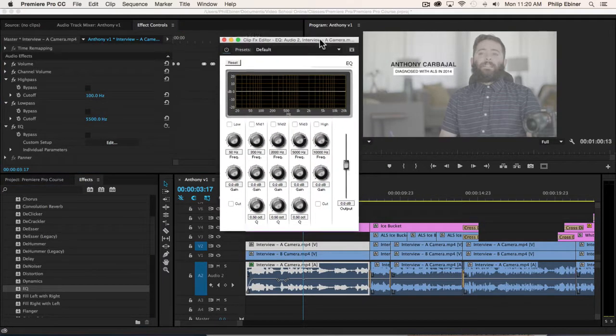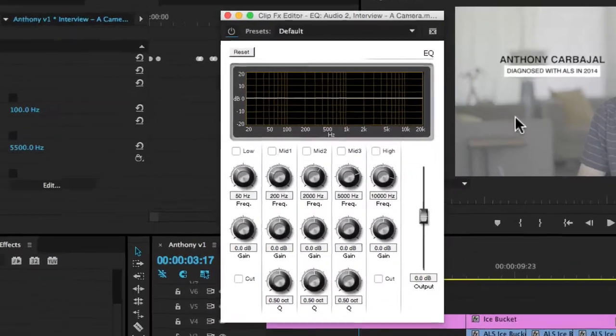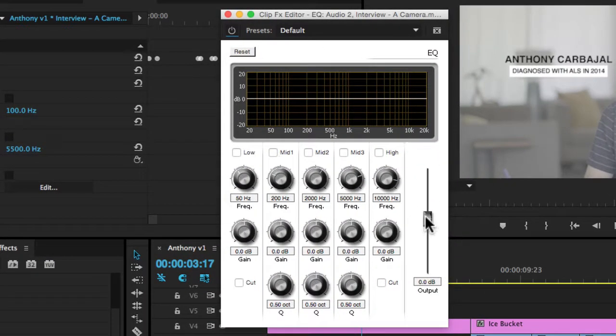A new window pops up, and this has all kinds of dials and things that if you were a pro sound guy or girl and you played with soundboards, you might understand what this means, but for a lot of you, you will not know what that means. And so I'm going to walk you through.